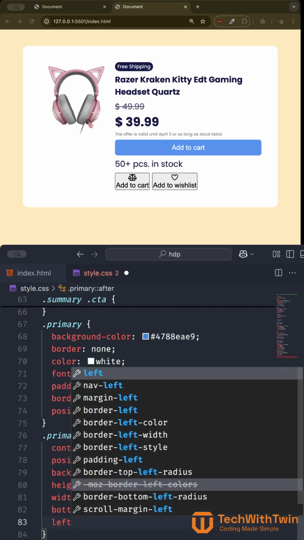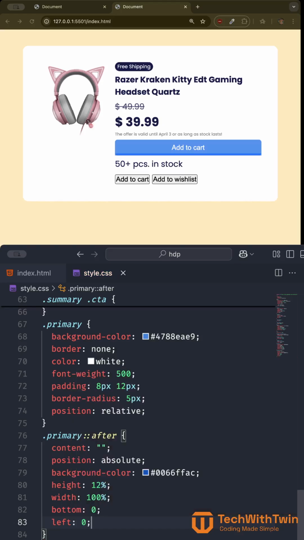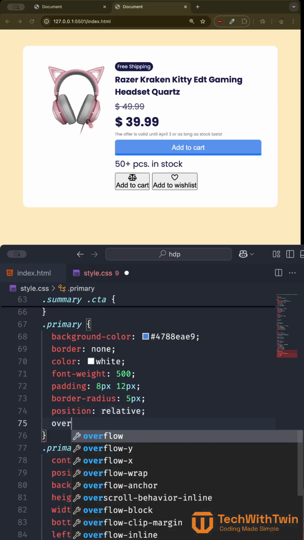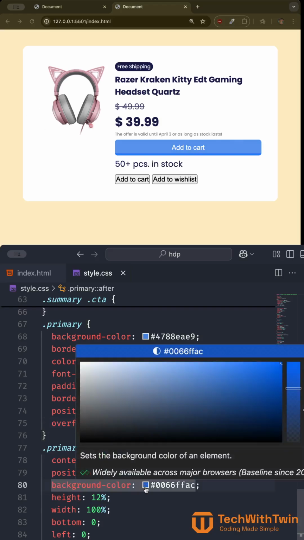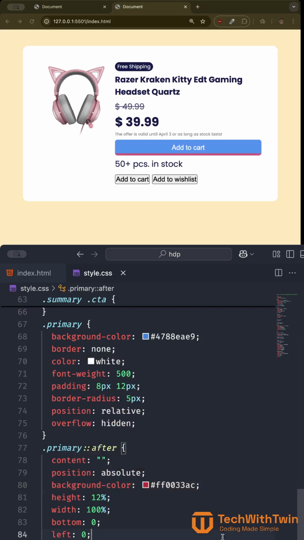On the left of 0. You can see it there. Something else you might notice is that this now looks a bit sharp. So let's go to the parent and give an overflow of hidden. And then you can see now that color shows up. If I do red here, you can see it. But let's return to what was present. It is faint here on the bottom.